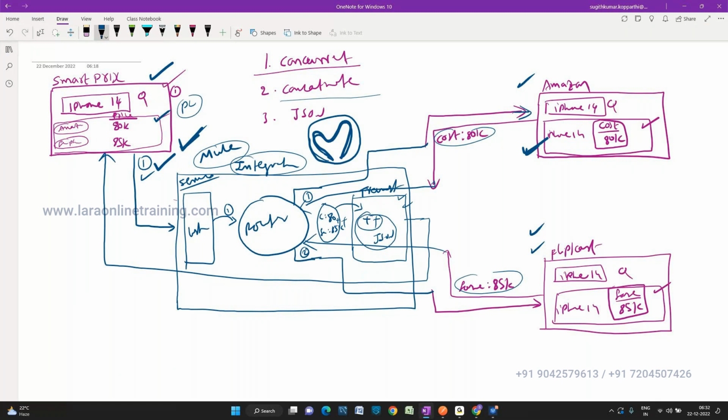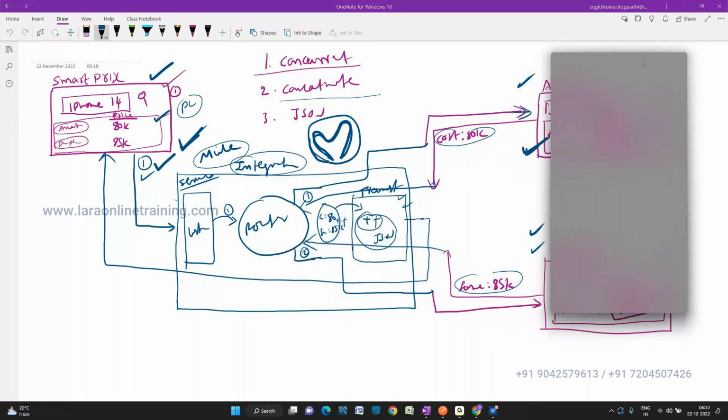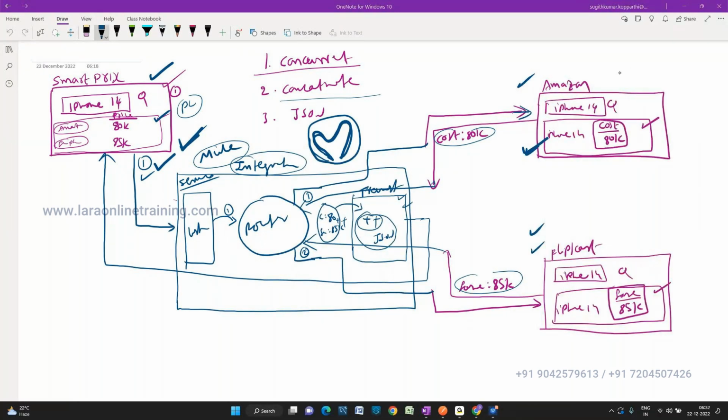Clear? So it can be synchronous or asynchronous, right? It could be both. Both are possible. By default, it's synchronous, particularly when you're sending two different requests to two different applications.